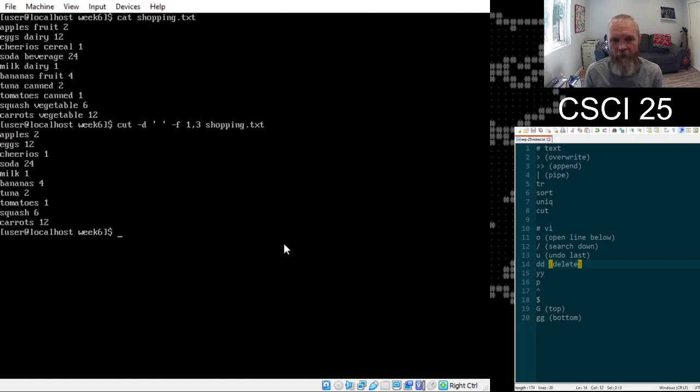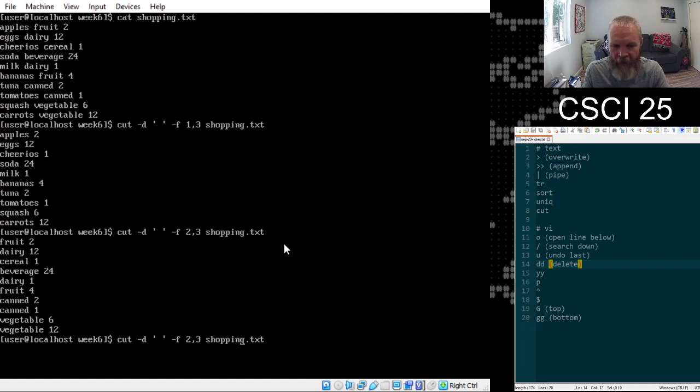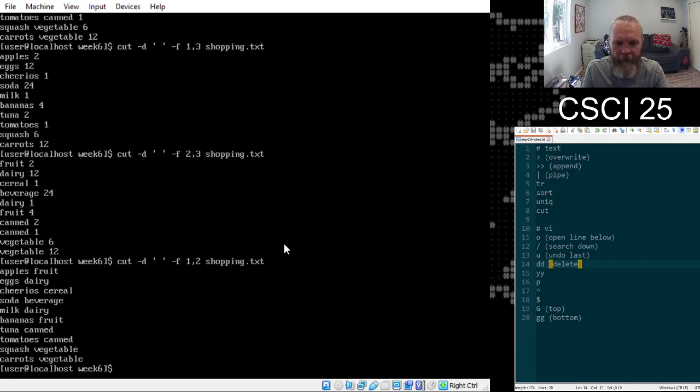So what I've done now is I've cut out the name of the, pardon me, I'm trying to nurse my voice a little bit. I've cut out the item name, field 1, and I've cut out the quantity, field 3. And you can play with this, but I can, if I want to, cut out the category and the quantity, or I can cut out just the item's name and the category. So hopefully you kind of get the idea there.